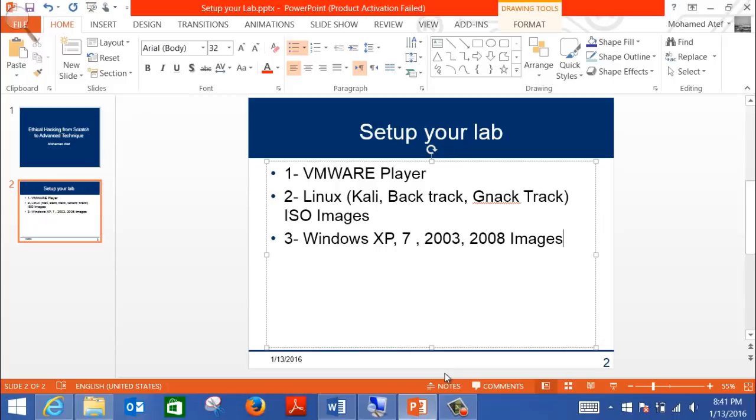Then we're going to need some Windows operating systems. I prefer that you get Windows XP, 7 and 2003, and I recommend that you start with XP because it's full of vulnerabilities. Once you get confidence, once you get a lot of practicing, then you can move on to 7 and higher versions. You need a Windows client edition, could be XP, 7 or 8, and a server edition like 2003 or 2008 or 2012. So that's what will be needed.